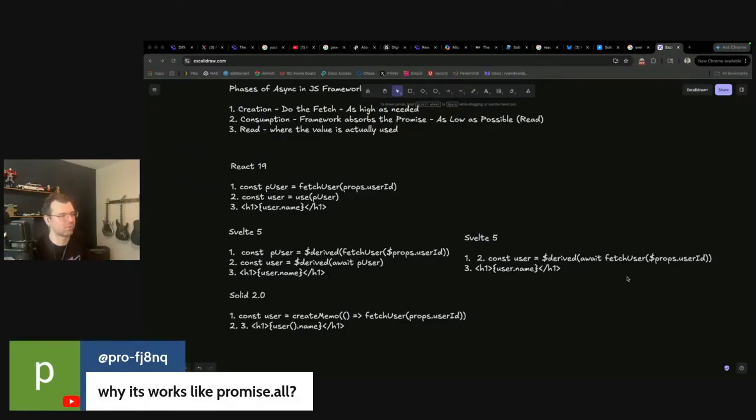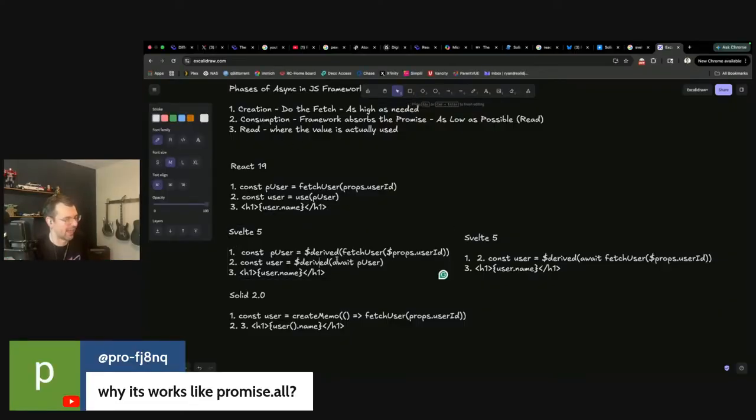Well, it works like Promise.all in a system where the consumption, or the blocking, or the trigger of saying where is my suspense boundary happens where the await is or where the use is. The suspense has to be above that. You know what I mean? That's why it's like Promise.all again.